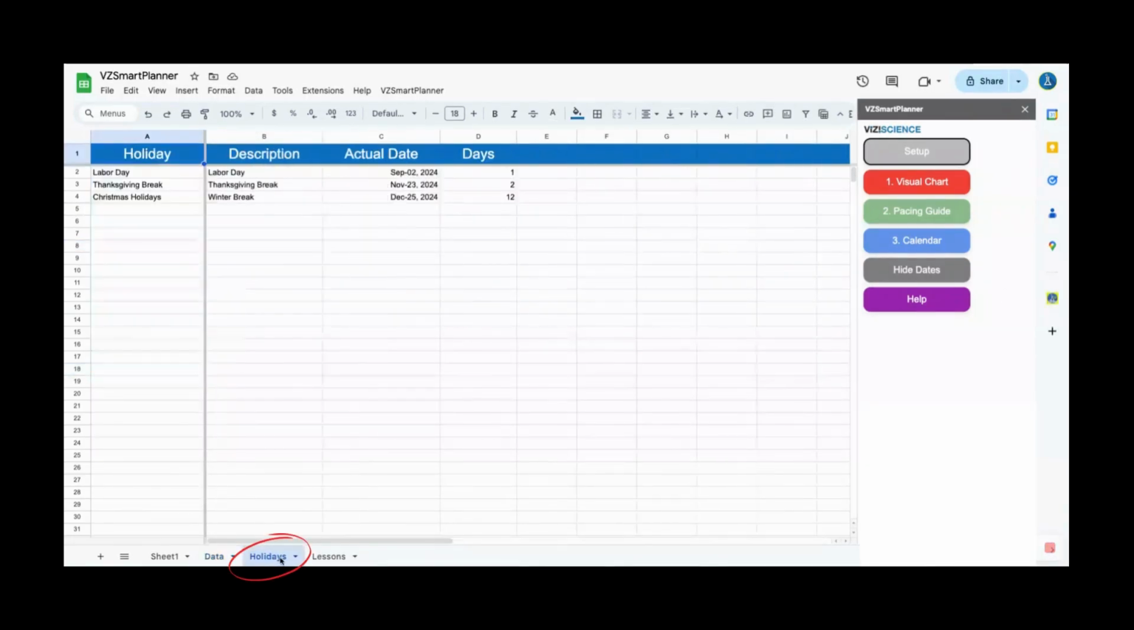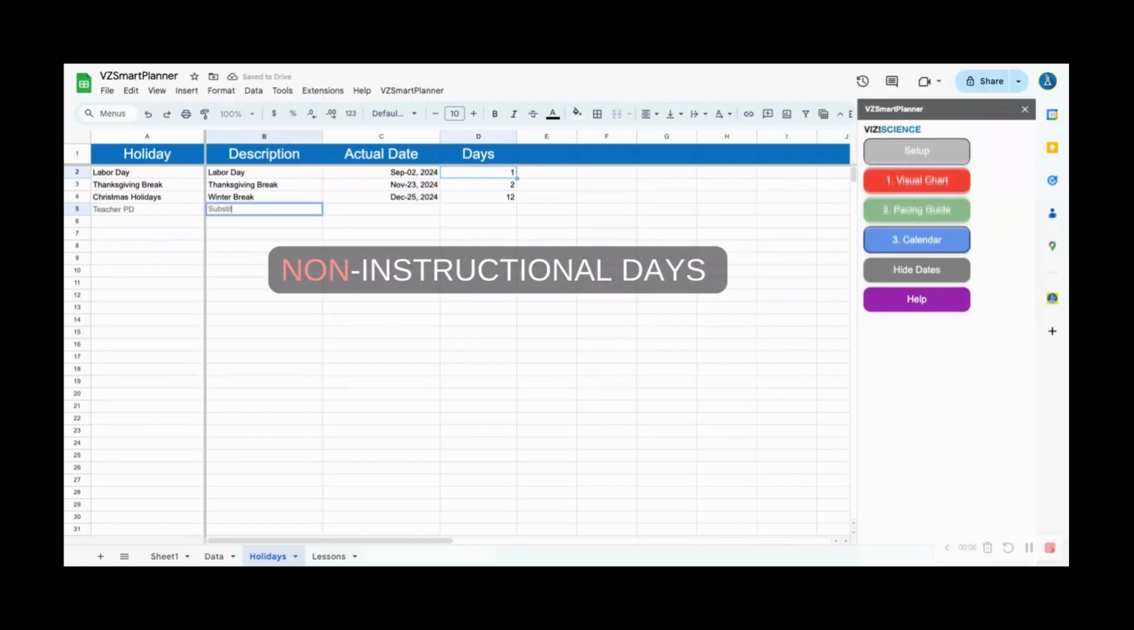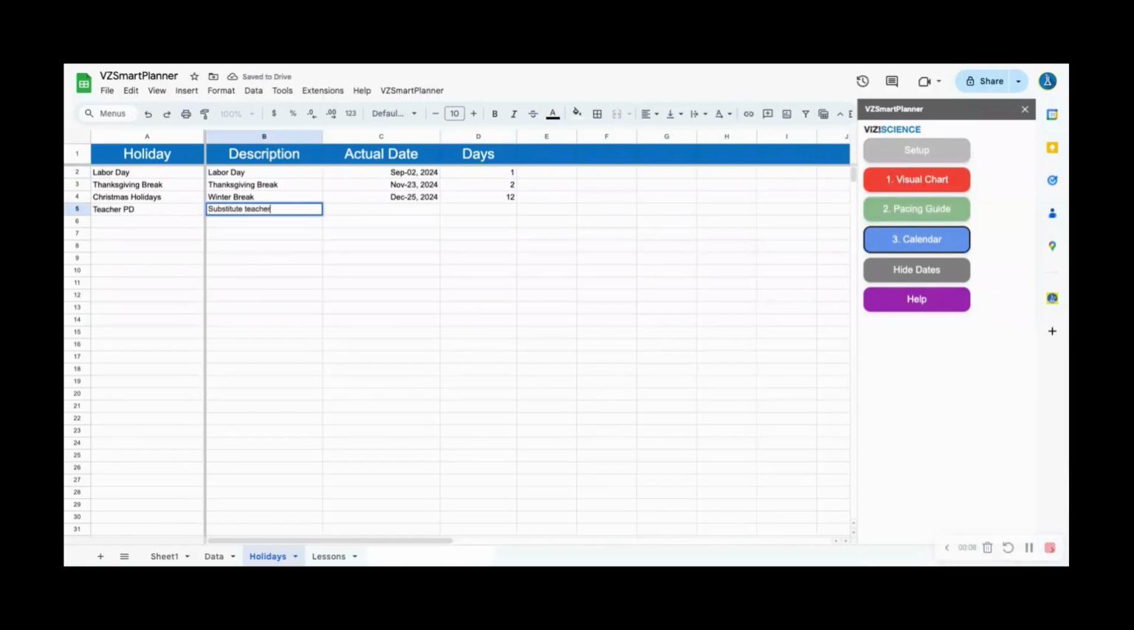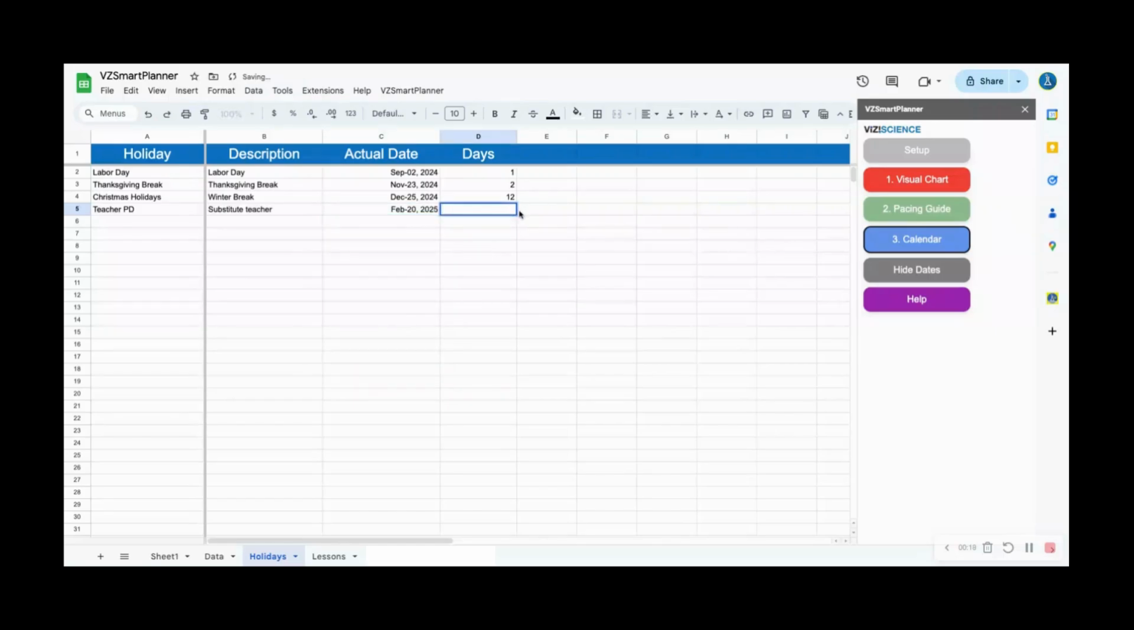In the holiday sheet, enter the holiday name and a brief description. Use the date picker to select the start date of the holiday and specify the number of days it lasts. This sheet is for tracking any non-instructional days, including teacher professional days, snow days, school closures, or absences. If a particular day doesn't impact your instructional timeline, simply enter 0 for the number of days. You can easily modify the number of days later if your plans change.